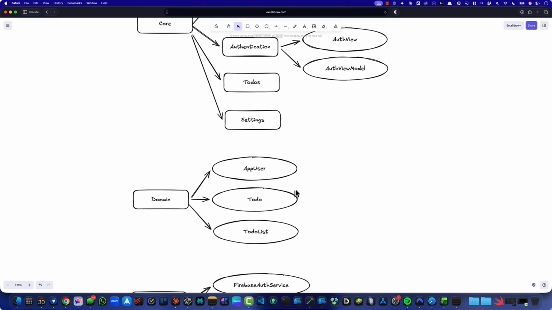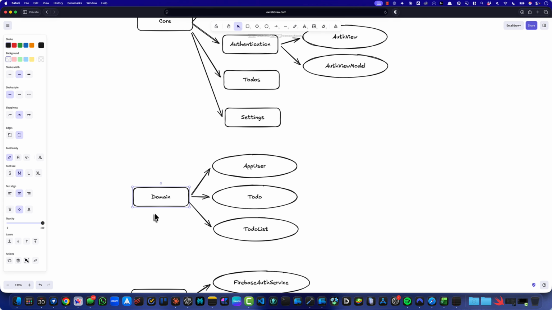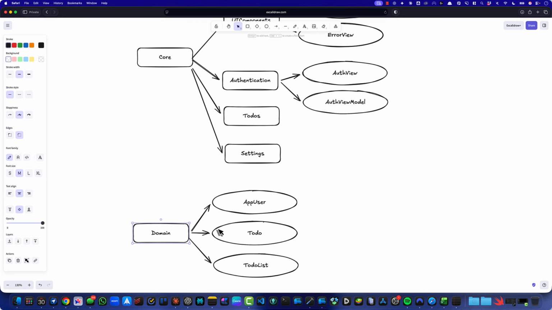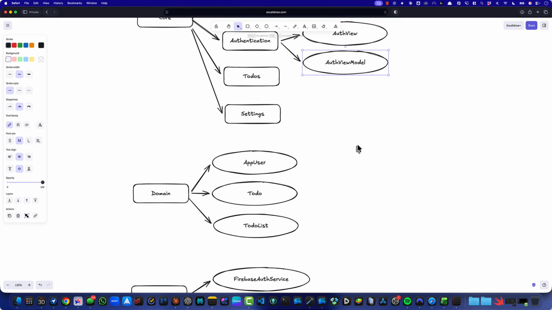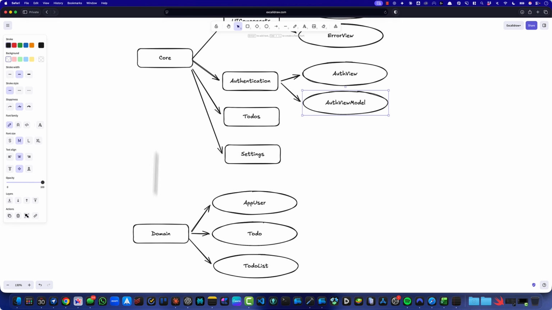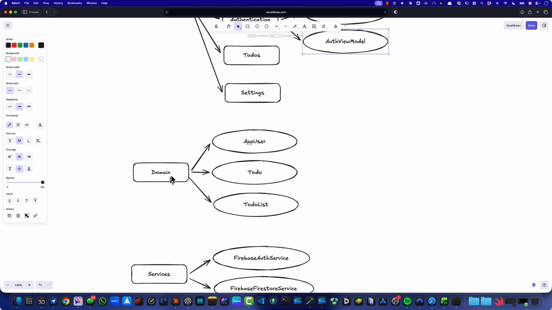Right. So now let's move on to domain. Instead of just declaring your data models in your view model, let's say you need a to-do, you're not going to do that in the to-dos view model. Or let's say you need a user, you're not going to do that inside the authentication view model. So basically you have another folder in your main stack of folders, and you're going to call it domain. And inside that domain, we're going to have all our data models.